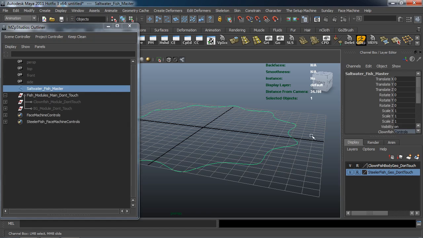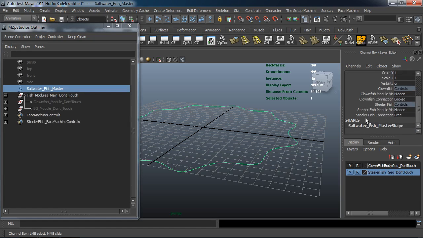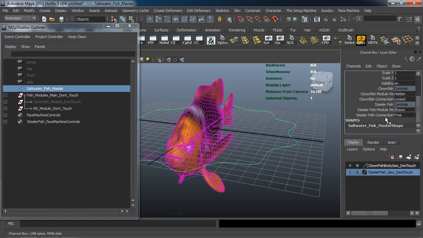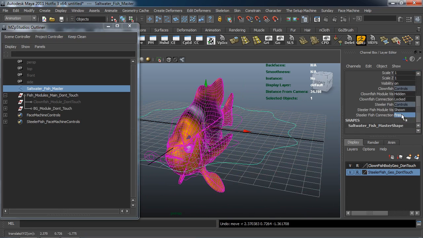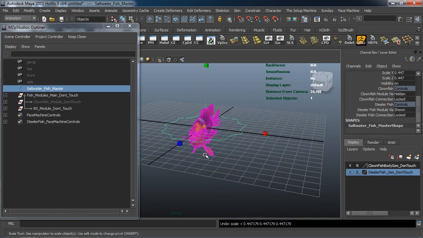Okay, so let's select our Saltwater Fish Master and make sure that this works. Take our Steeler Fish Module Viz and show this. So there he comes in. Free animation. There you can see that it's not connected. And if I change this to connected or locked, you can see that this gets moved and also gets scale.